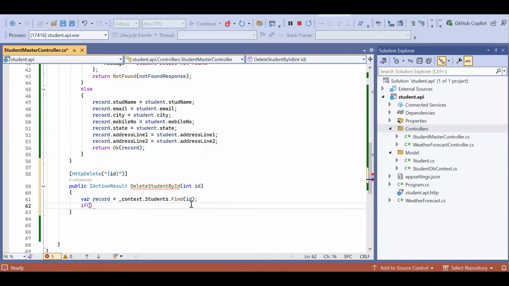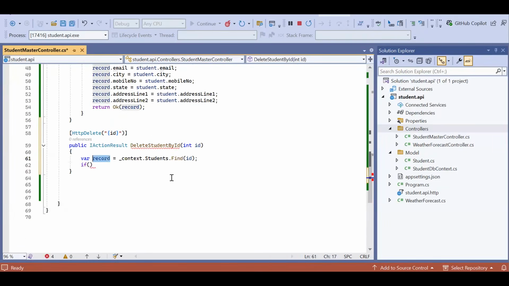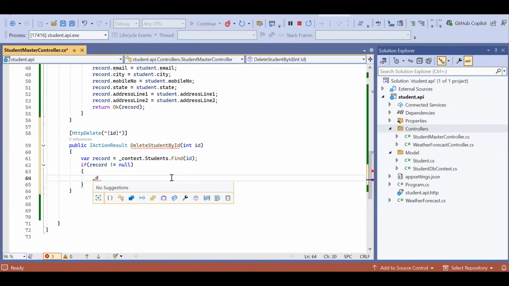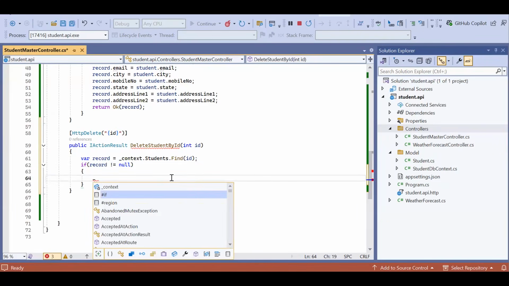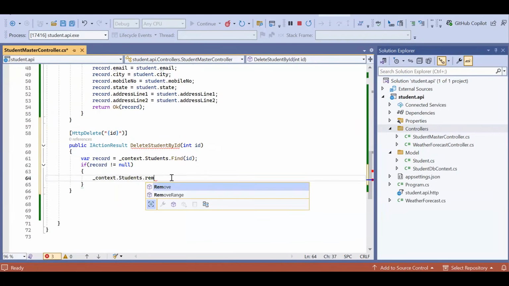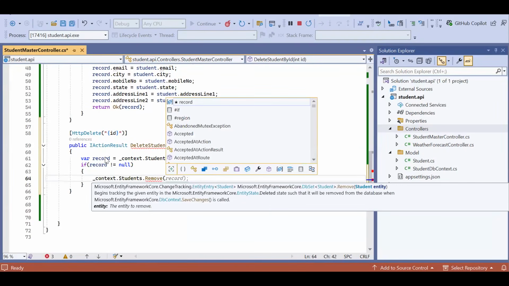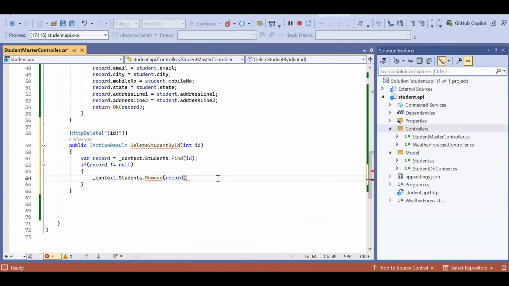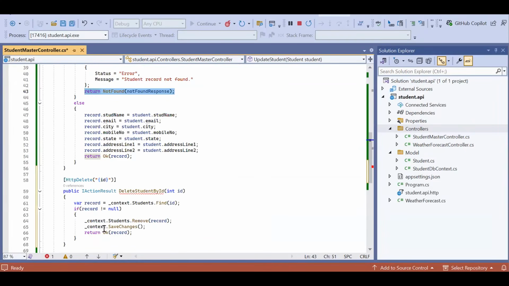Again, if statement: if record is not equal to null, we will delete it. How do we delete it? _context dot your model dot Remove, and you need to pass the object you want to remove. After that, context dot SaveChanges. This will actually delete the record and return OK also. And if the record is null, we will return NotFound in the else.